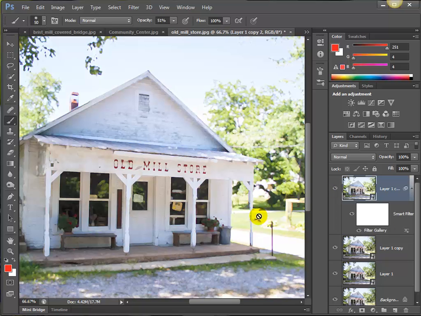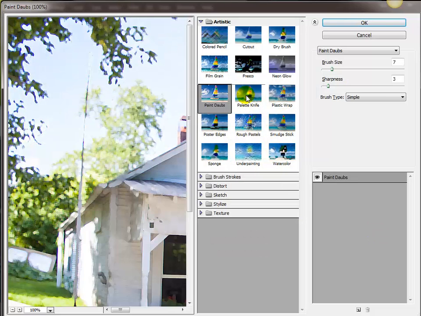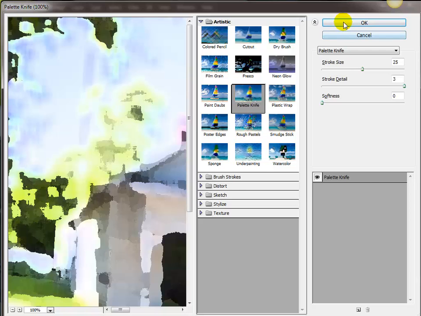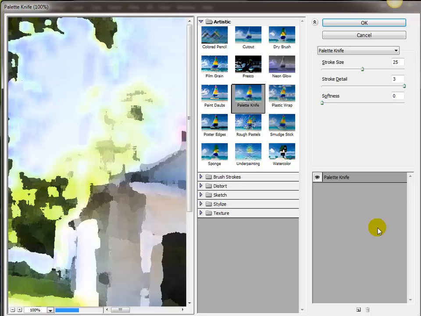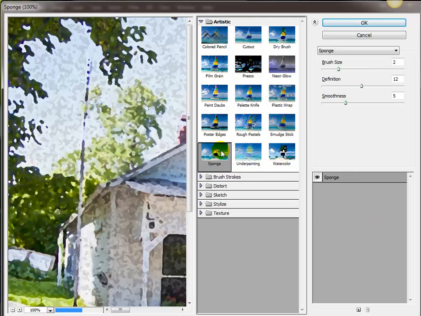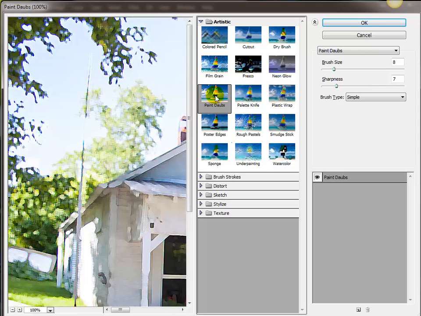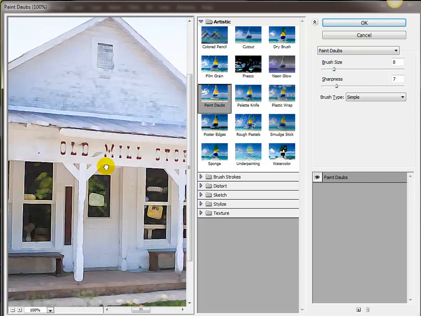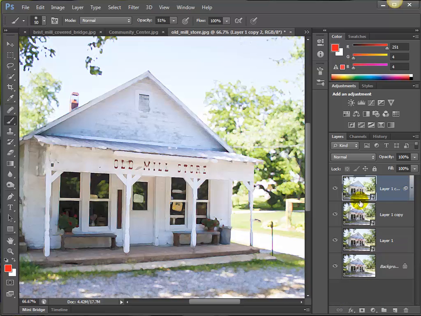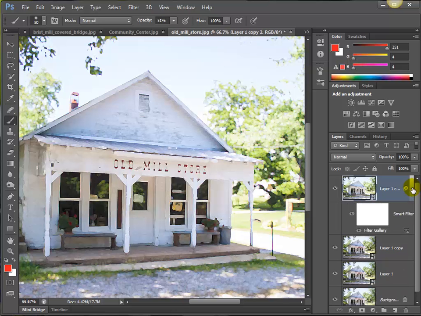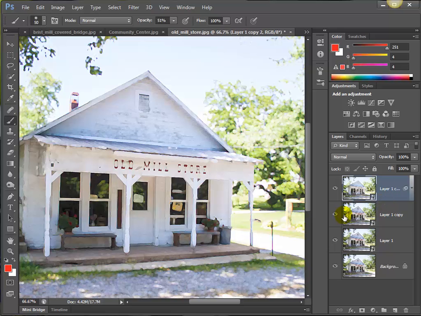And if I don't like this setting, I go right here in my layers palette where it says Filter Gallery, double click that, and I can go back and change that to palette knife. So now we got the palette knife effect. Go back over here and click on Filter Gallery again, and back to sponge. Don't like that. Paint daubs. Looks pretty cool. Alright, now let's go on to the next one. And I can turn this little arrow right here and sandwich that back up. I can turn that anytime I want to.